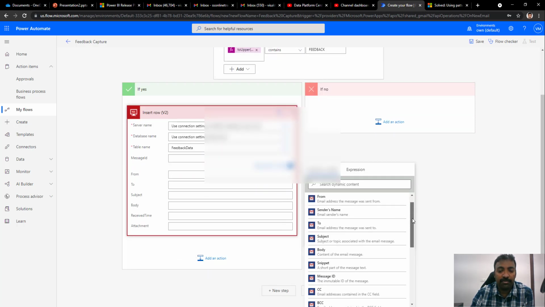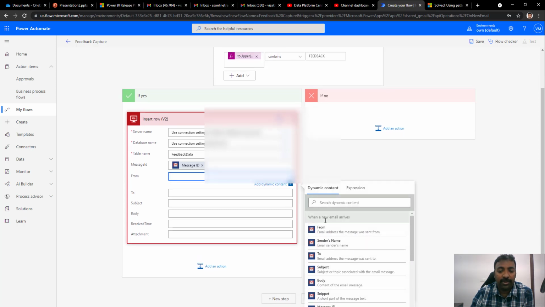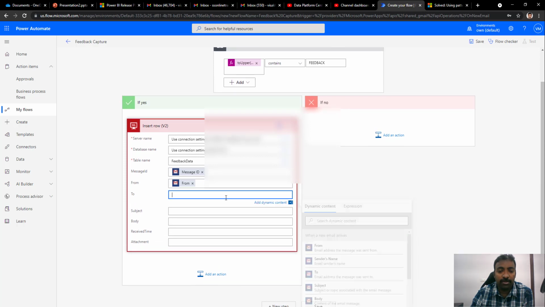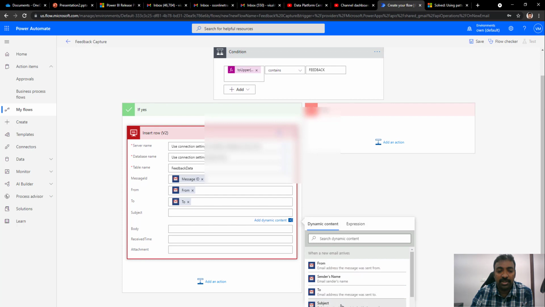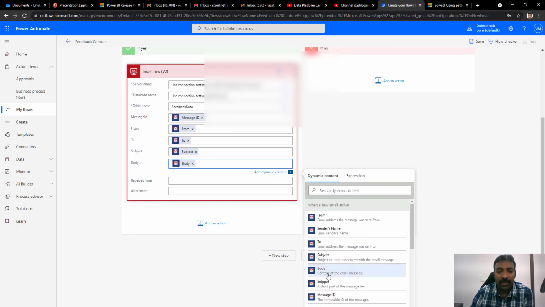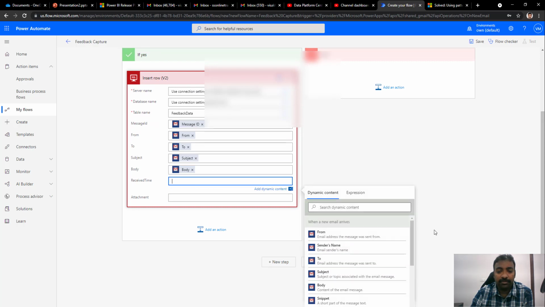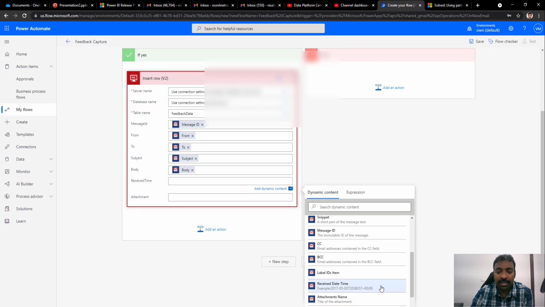So here, because it's message ID, we will set it to the ID of the message which is coming from the email. From will be set to the from, the to will be set to the to of the email, the subject will be set to the subject of the email, the body will be set to the actual body of the email, the received time will be set to the received date time column which is coming from the email.